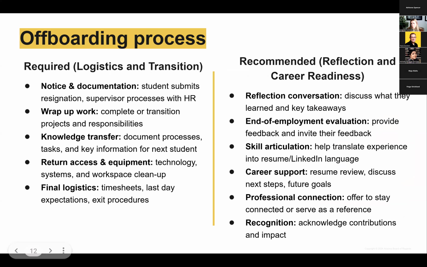So with the offboarding process, I break it into two different parts. There's the part that we have to do as supervisors, on the administrative side of things. And then there are those meaningful experiences that we can build into that offboarding process that will help to make an impact for students.